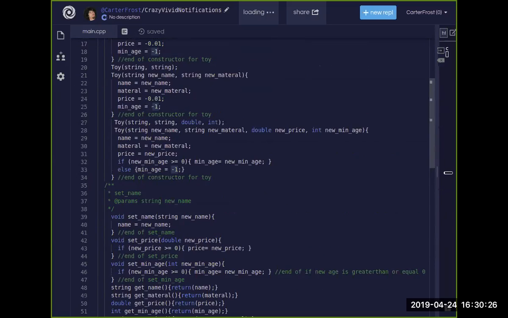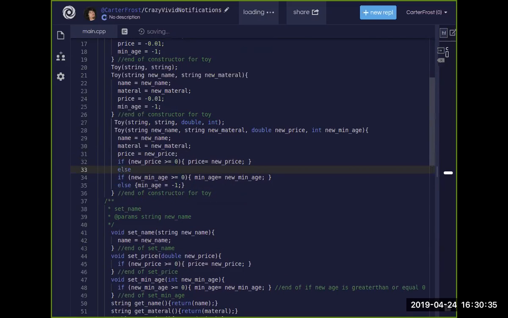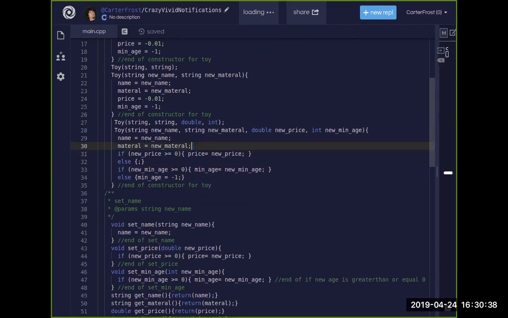Okay, cool. So we've done that check, and we can do the same thing for price. We can just check the price, and then else, we should set the price to the same sentinel of negative a penny. There we go. So now we've got the default constructor, and we've got 3 overloaded constructors. Somebody might only want to set the name and material, or they might want to make a toy and know everything at that exact moment. So actually, the last one is the only one we use.